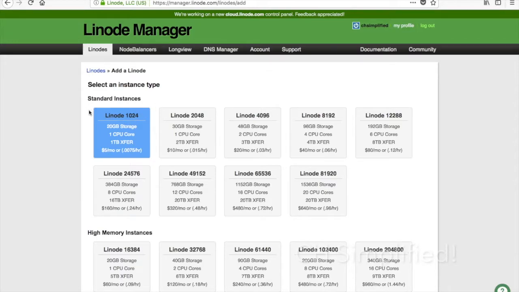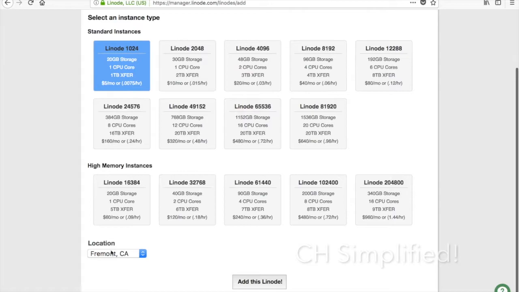So I'm just selecting the Linode 1024. That's the cheapest option available, costing you $5 a month, and it gives you 1 GB of RAM with 20 GB of storage and 1 TB of transfer. I'm just going with any location because this is just for testing purposes and doesn't really make a lot of difference. So let's just go with the first option, and I'll click on add this Linode.